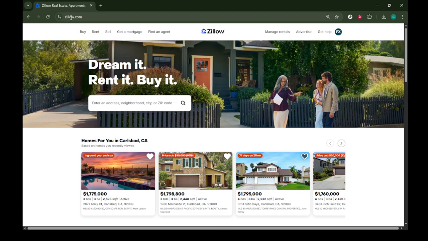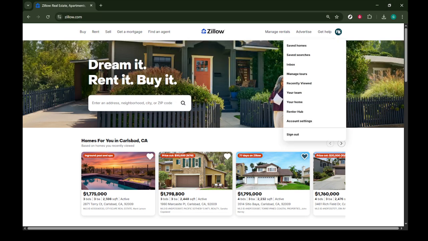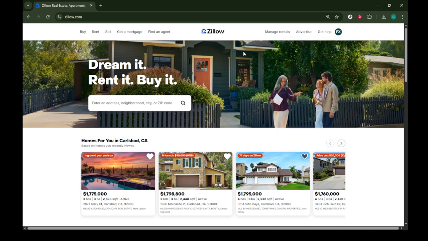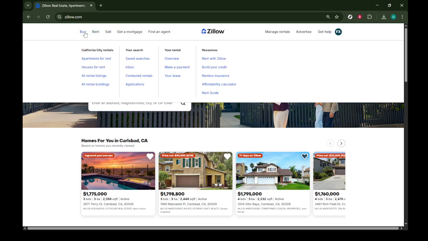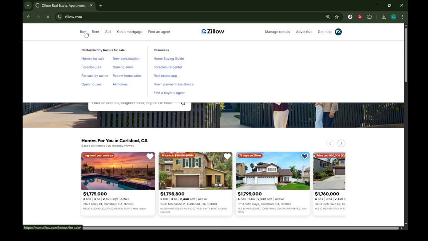First things first, make sure you're connected to the internet and ready to explore. Once you're on the Zillow homepage, you'll see various options such as buy, rent, and sell. For this example, we'll focus on the buy option, but this process works similarly for rent as well. Click on the Buy tab to start looking for homes for sale.